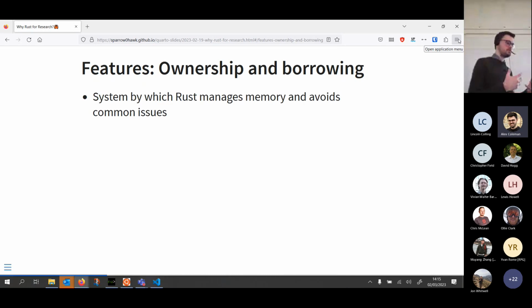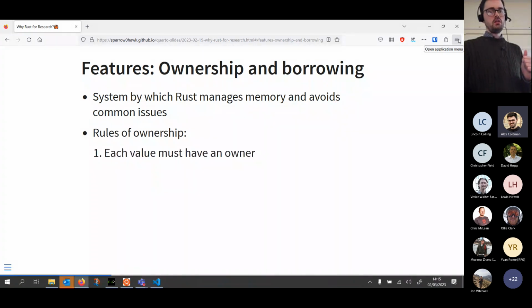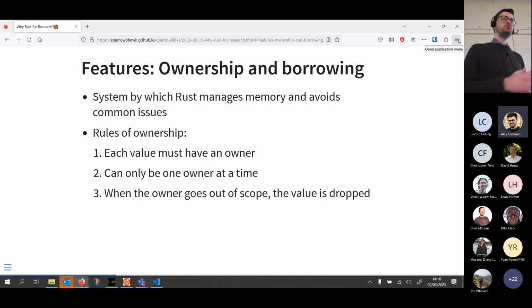And this is defined through a set of rules that the compiler enforces at compile time, crucially. And the type system allows the compiler to enforce these at compile time. So the crucial rules of ownership are: each value, each bit of data, must have an owner in a Rust program. It can only have one owner at a time. And when an owner goes out of scope, then the value is dropped and that memory is freed.